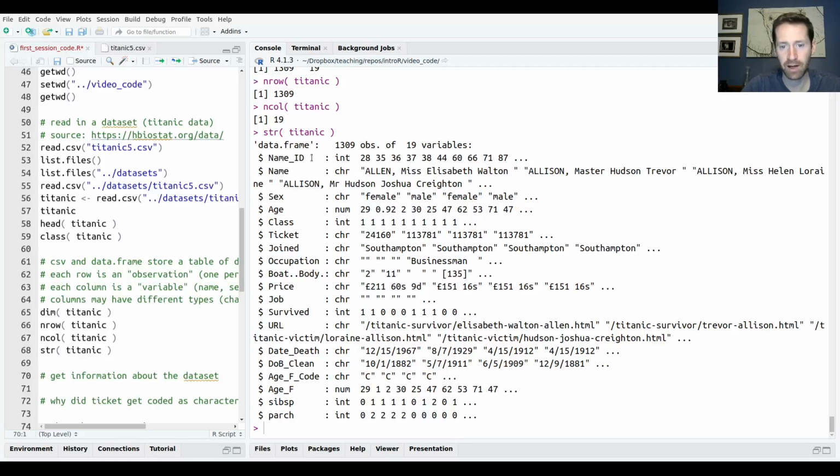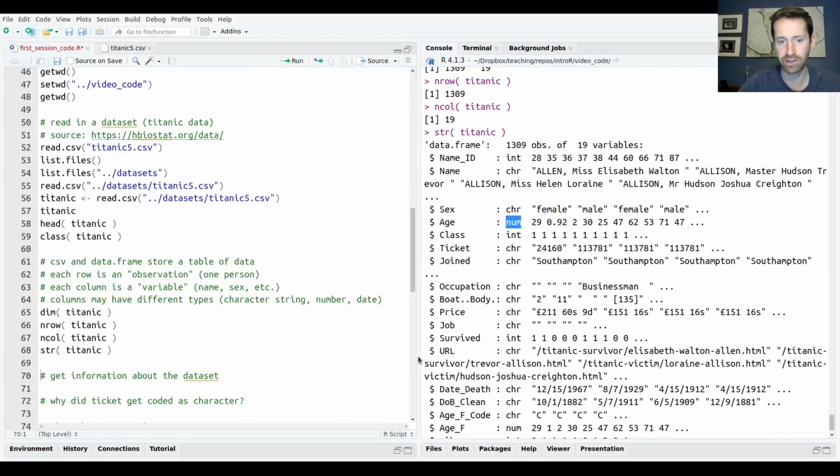So name ID is an int type for integer. Those are the first few name IDs. Name is chr for character, and these are the first few names. Sex is character, age is numeric, that's differentiating from integer. We'll get more into that in the next lecture, but that just means it's not an integer. It could have a decimal associated with it. And then it lists out all the other ones. So str is often a good first one to look at to see what's in there.